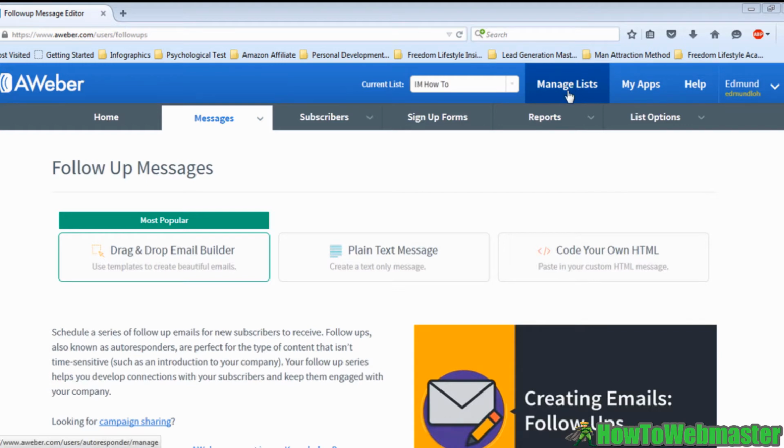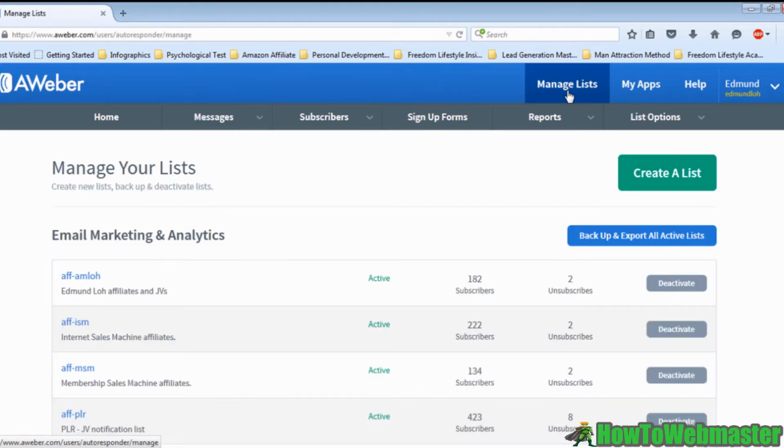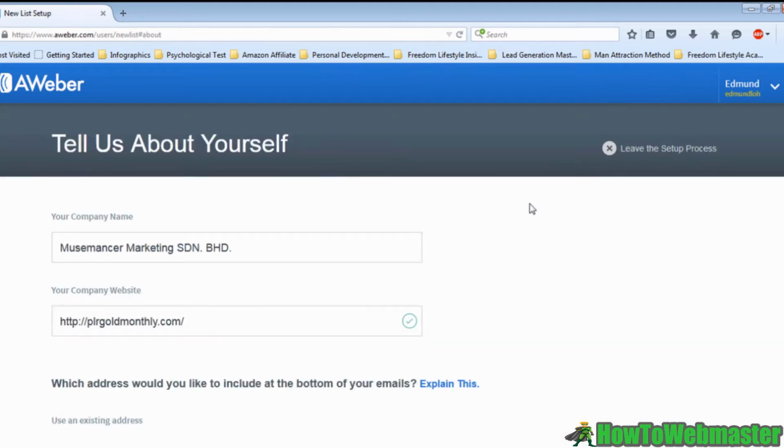Here is where I'm going to start with you. When you are in your Aweber account, you can see the Manage Lists button on the top menu bar, right beside the Current List box. Click on the Manage Lists button. When it's done, you can see a green button at the right side of the page. This is the button to create a list. You just click on this Create a List button.